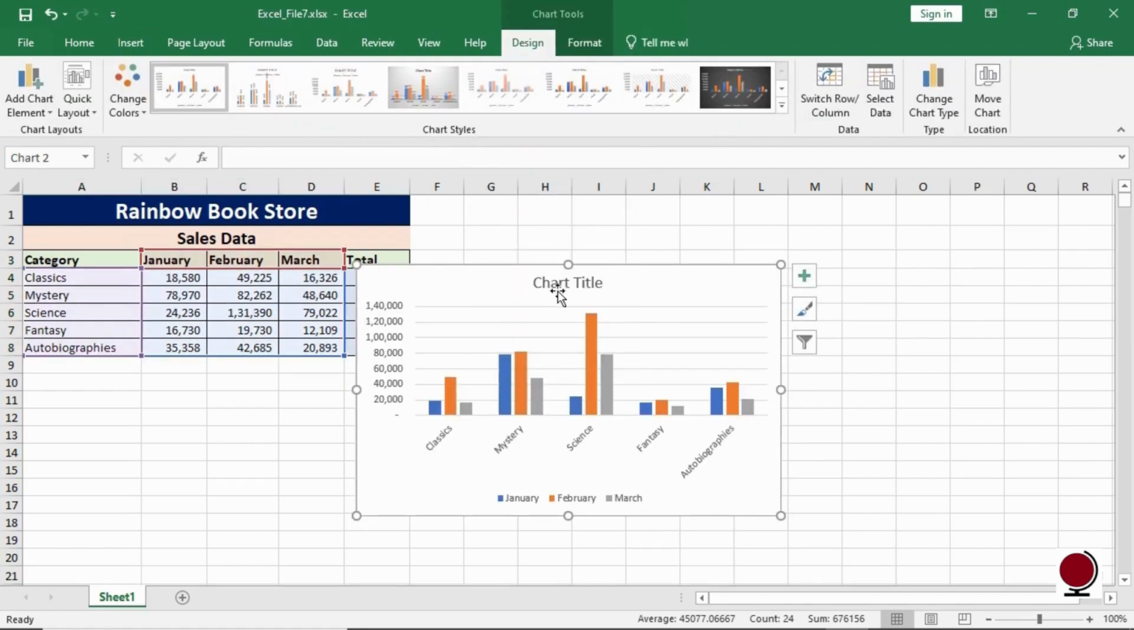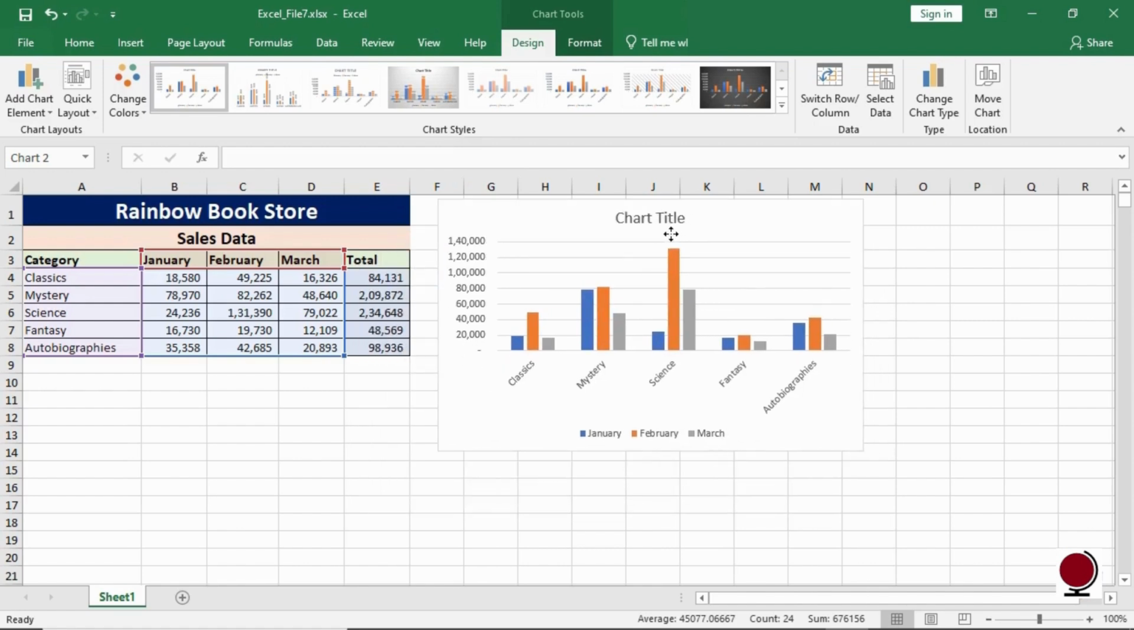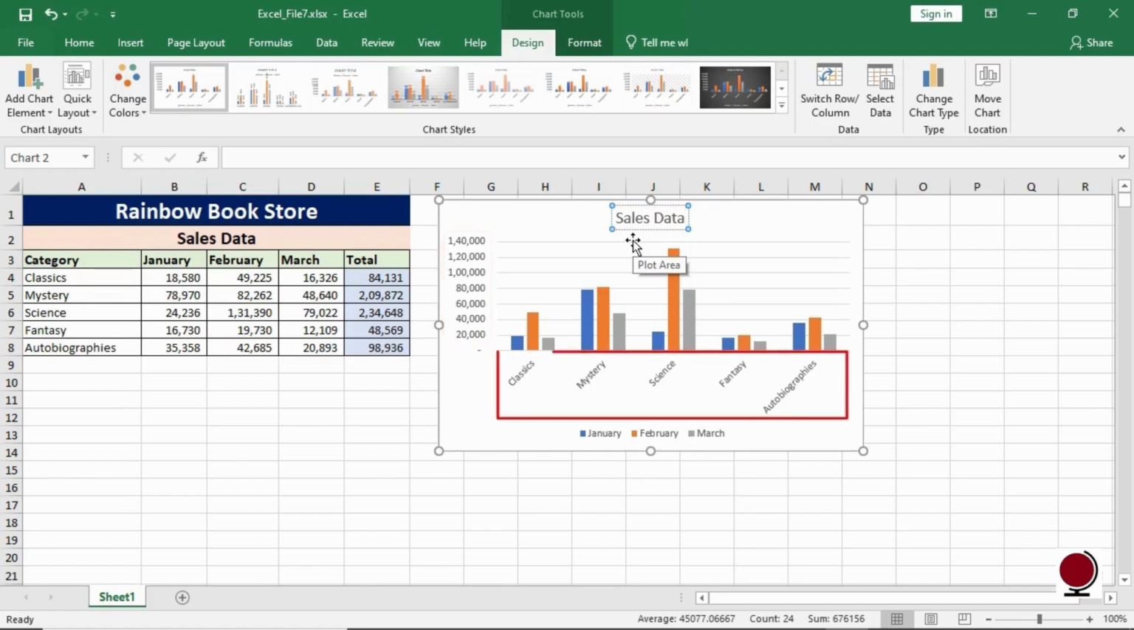Drag it from the top left corner and position it appropriately. Click the chart title. Replace the text with a suitable title, for example, Sales Data. The y-axis on which the value is shown is called the value axis. The x-axis is called the category axis. The legend at the bottom is a key showing which color is used to represent what. Here, January is represented by blue bars, February by orange, and March by gray.